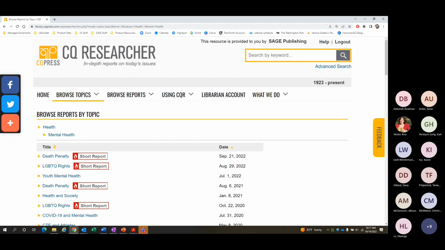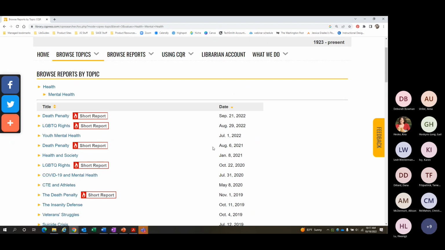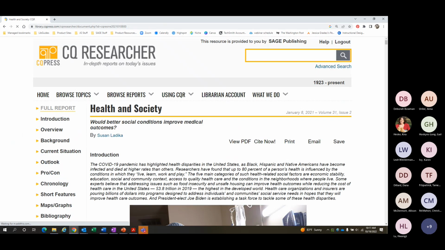That's just a little bit of background on CQ Researcher. Let's go ahead and get into a full report so we can talk about the format. I'll go ahead and click on Health and Society here.